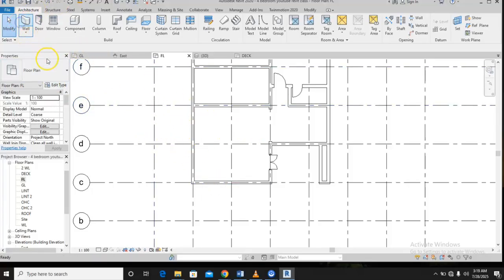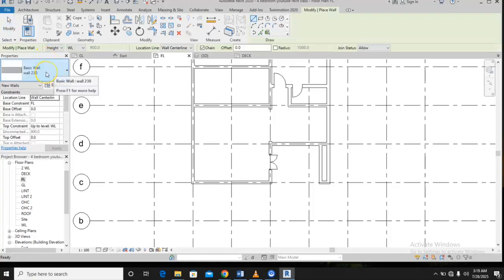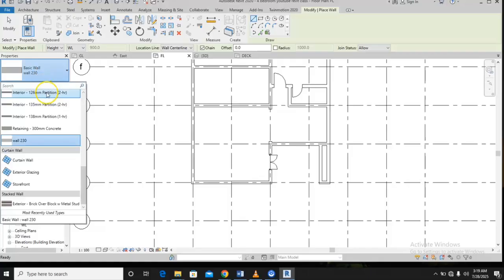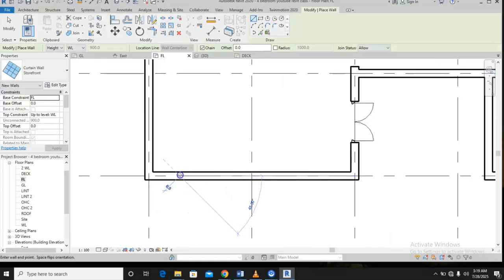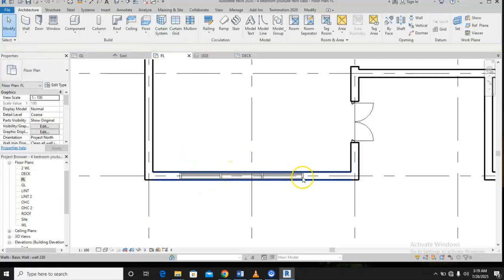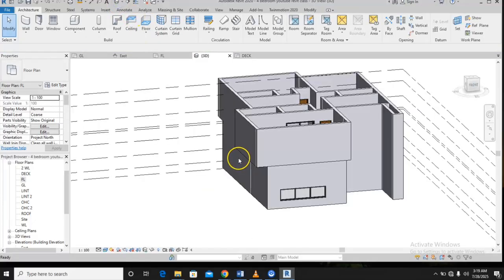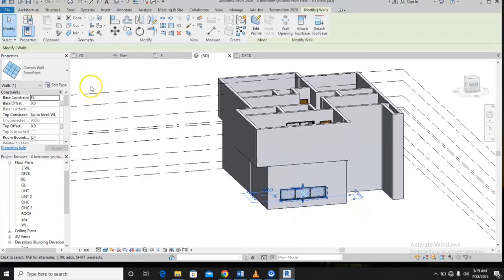You come to wall, and then you click at this particular property now. You scroll down towards storefront. You click on storefront. Now let me have a 3.6 window, large window facade. Yes, 3.6 window. So this is what I'm having now. If you go to my 3D, this is what I'm having now. So I will edit this particular window for my taste.